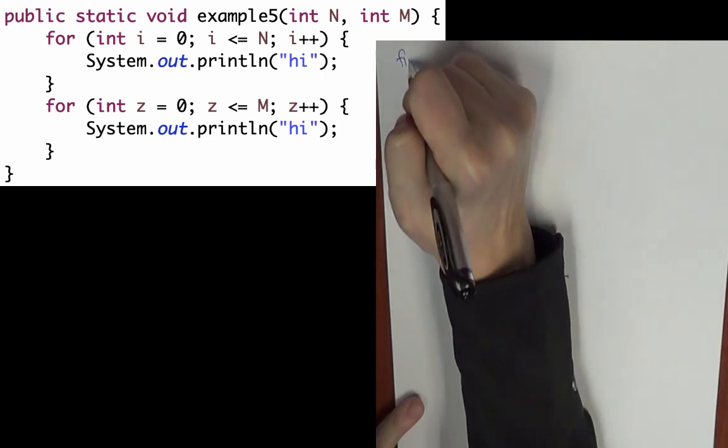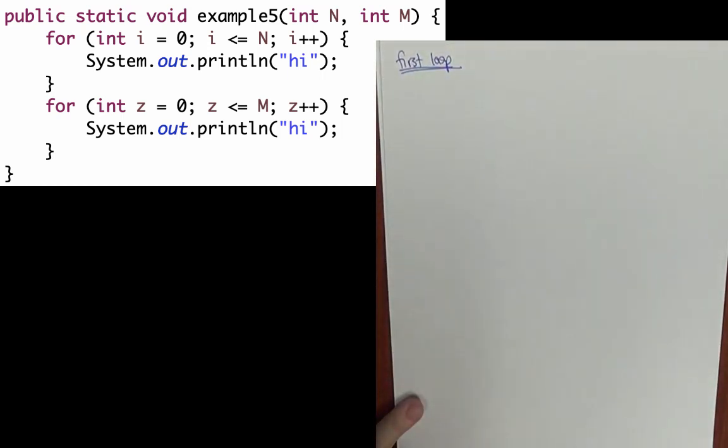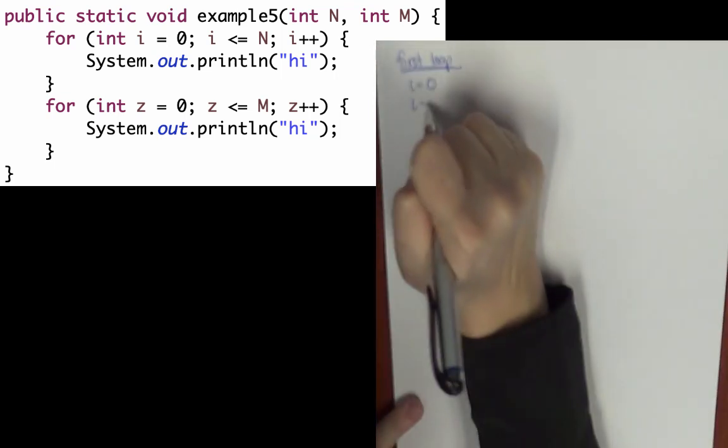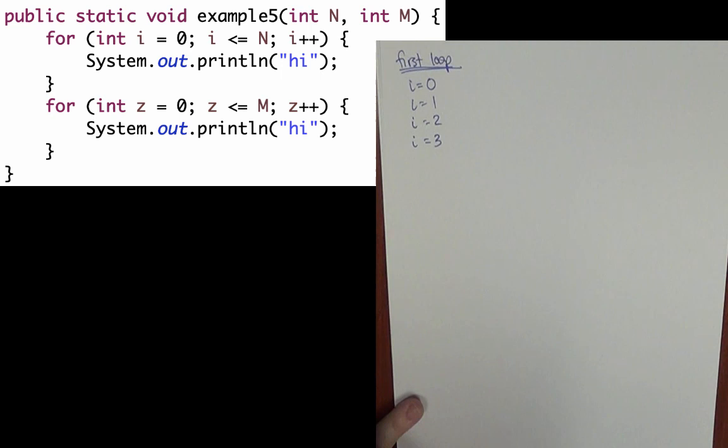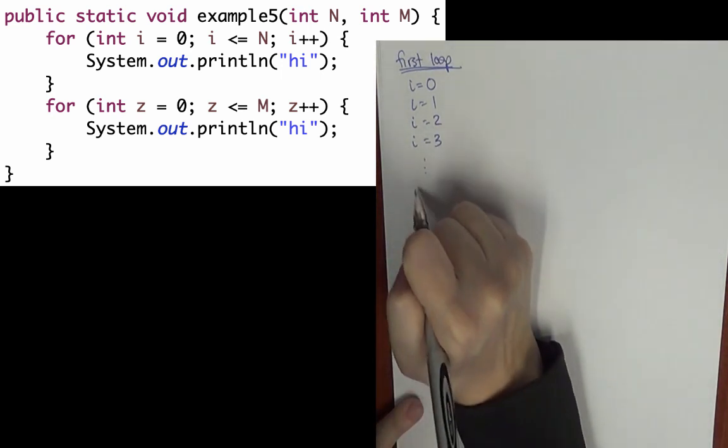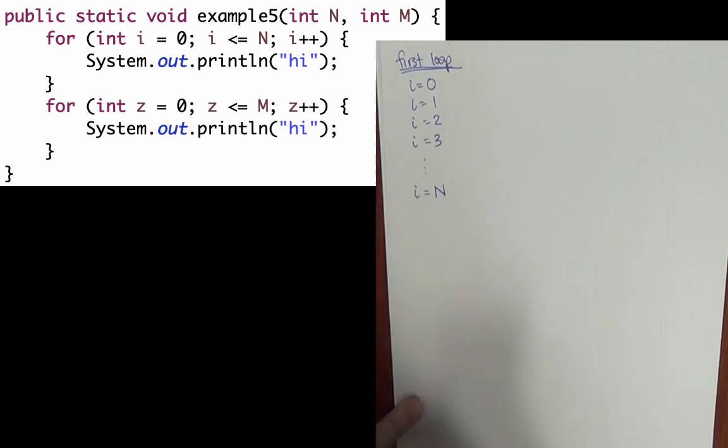So I have the first loop. The first loop uses the variable named i, and i starts at the value of 0. Every time, i increases by 1, and i goes up to and includes n. So that'll go all the way until i is equal to n.